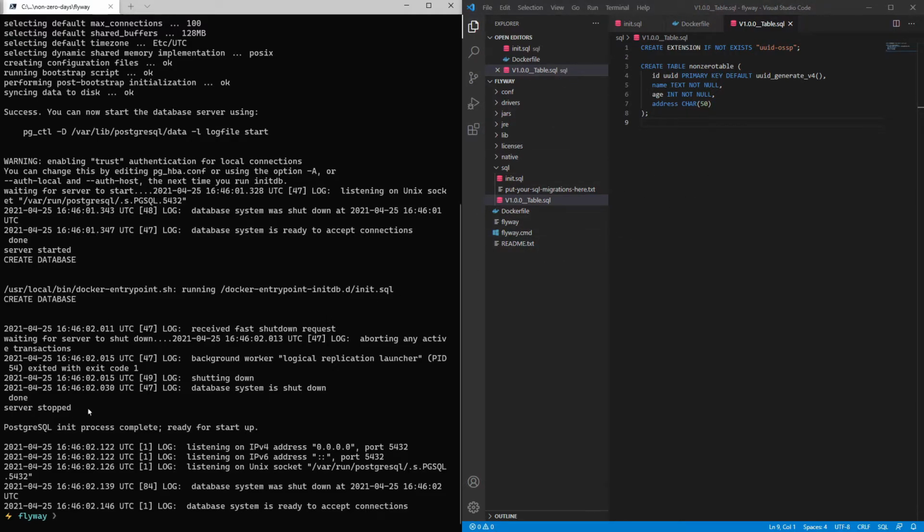So back in the terminal instance, we can run Flyway, noting that it's in this directory, so it's not that we're leveraging the Windows path environment variable. We're using it right here. We can then run some commands against that.